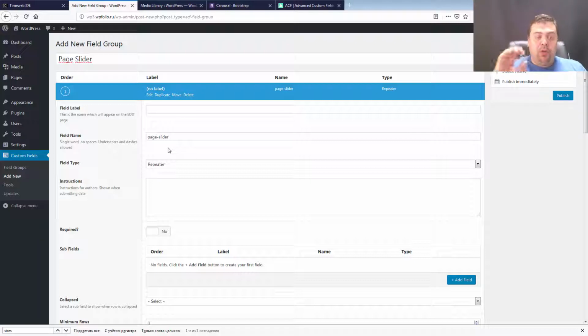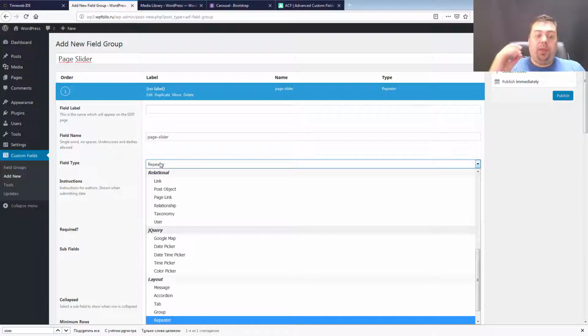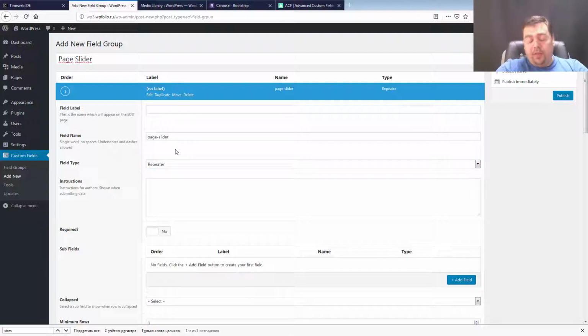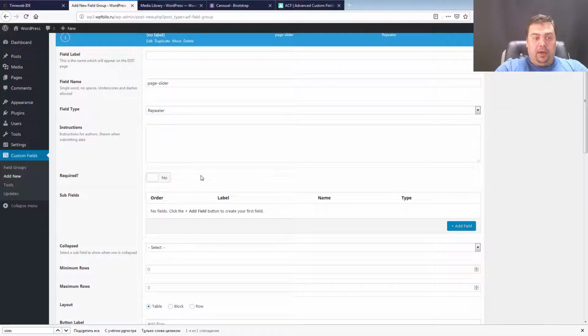and the important note here is that you will get the repeater field only with the Pro version of the Advanced Custom Fields plugin. You will also have an option to use the default Advanced Custom Fields plugin without Pro, but the code will be different, and I will show how to make it in the next videos. So, page slider, repeater, and now I need to add subfields where we'll put the content for each slide.